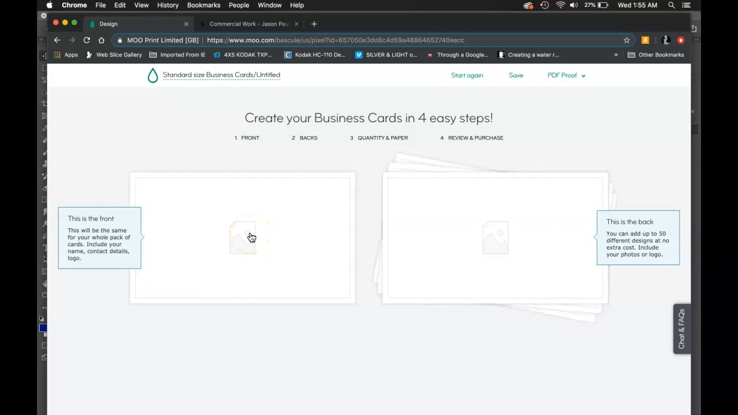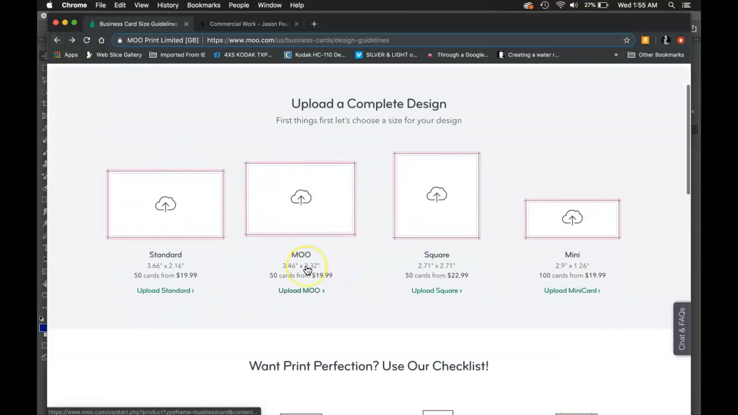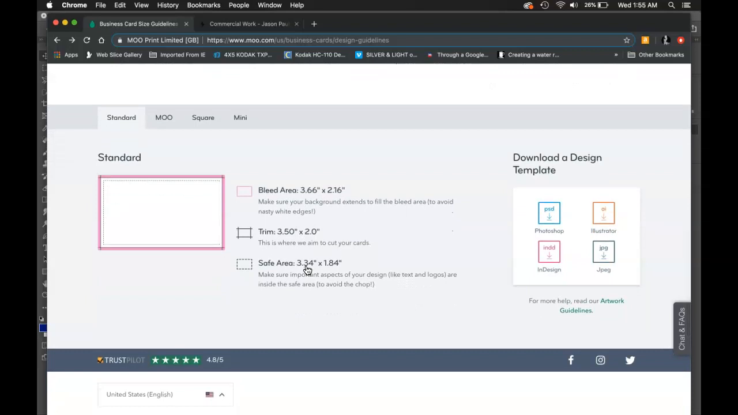If we had our completed designs already, we could start uploading them here. But I want to take a step back and show you right down here. It gives you an idea of the safe area for your artwork and your text, where the card actually trims, and then where you need to bleed things out to. And as you can see by the dimensions, they're different sizes.